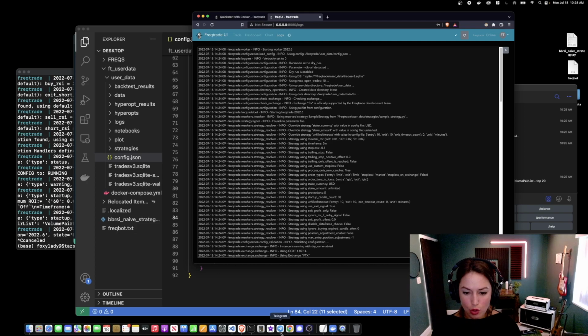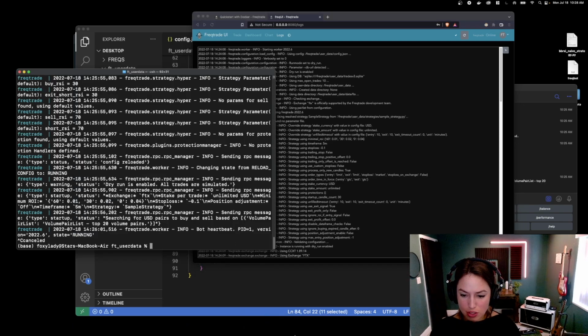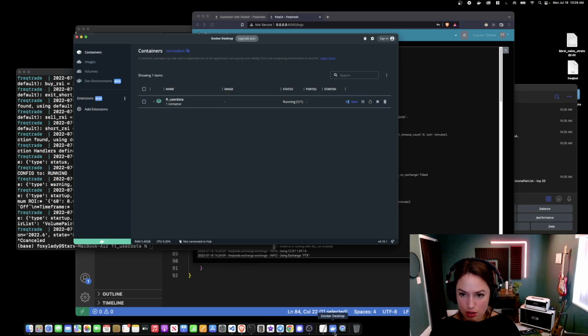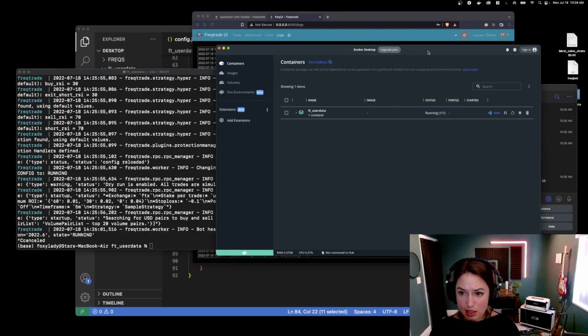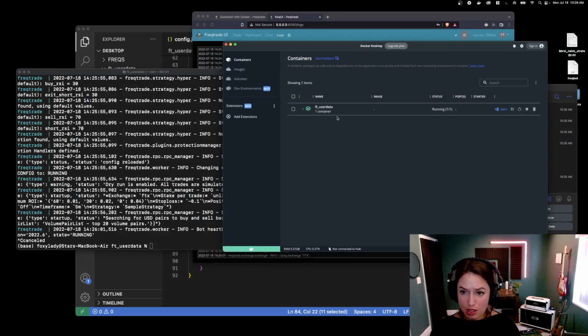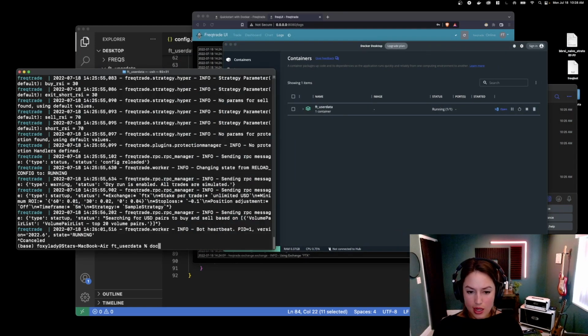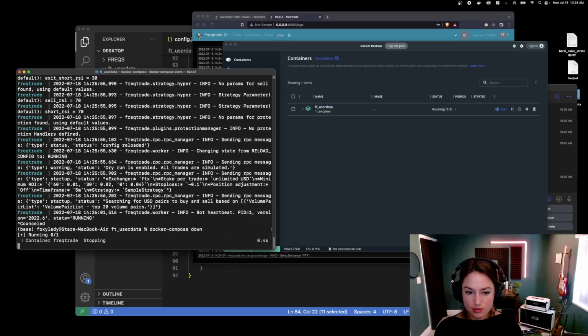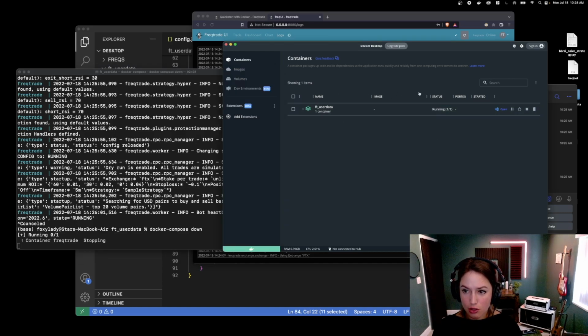Now I am going to bring down my bot and show you how to delete the bot. So I'm going to go back to my terminal, and I want to show you also Docker Desktop so you can see our container ft_user_data. When I type docker-compose down, then this will stop running and you'll go back to the default screen. So it could take a few seconds here.